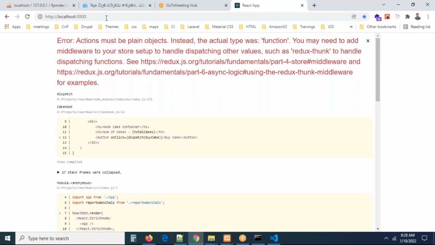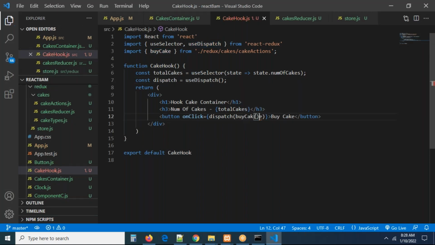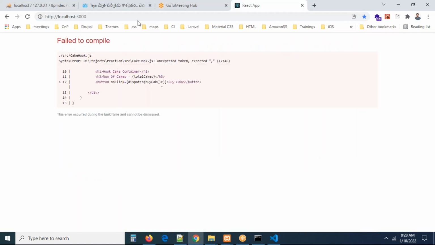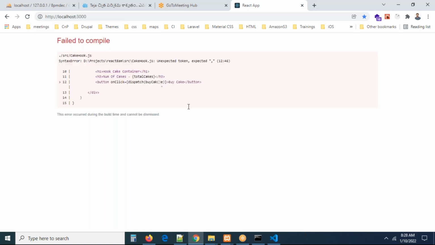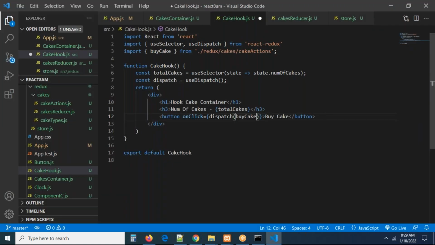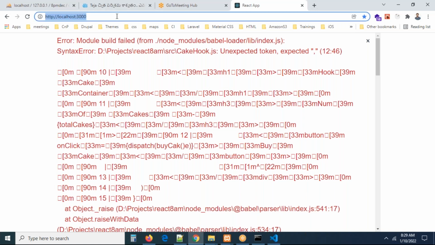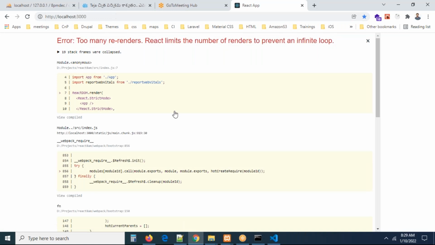So sorry, something went wrong. Maybe it is a function call, right? Maybe I think I have to call like this. Right, check this carefully. If you refresh the page, I'm having an error. Refresh. Is it done? Taking time. What is this error? Module build failed. buyCake, right? Sorry, something is extra here. This is dispatch and buyCake. This is what I need to write. Let me go and refresh the page. What happened to this?